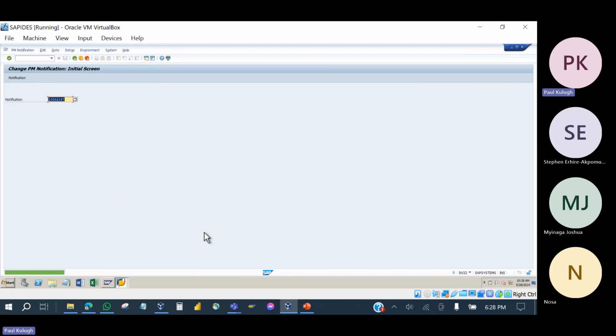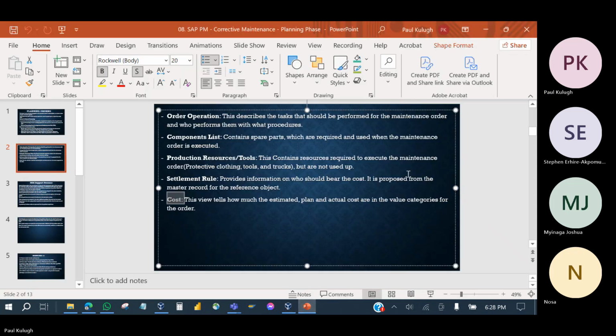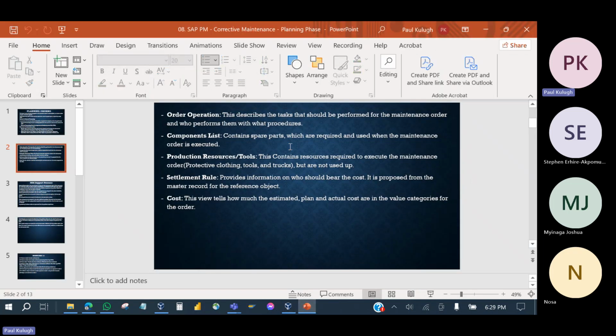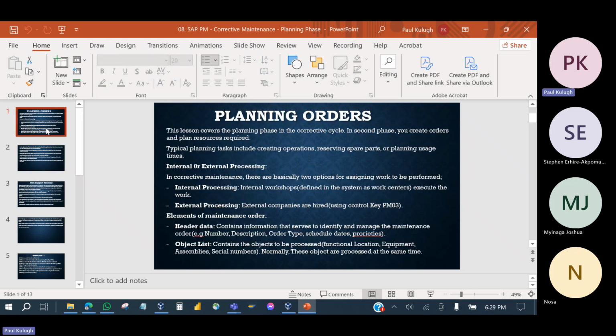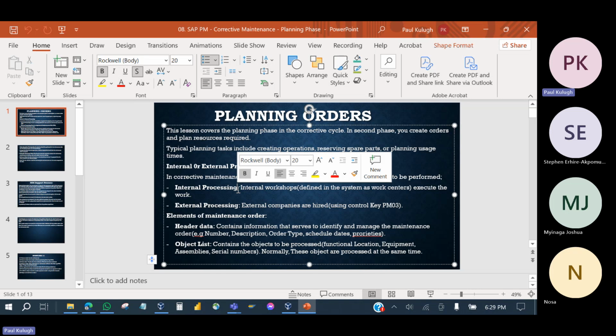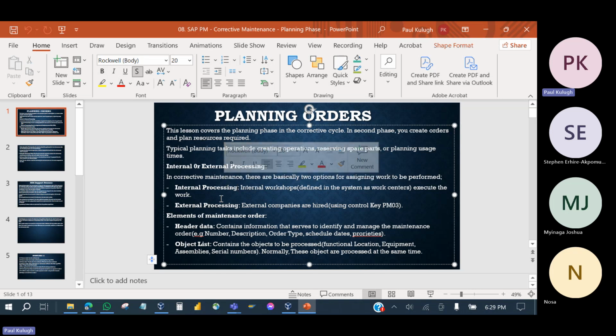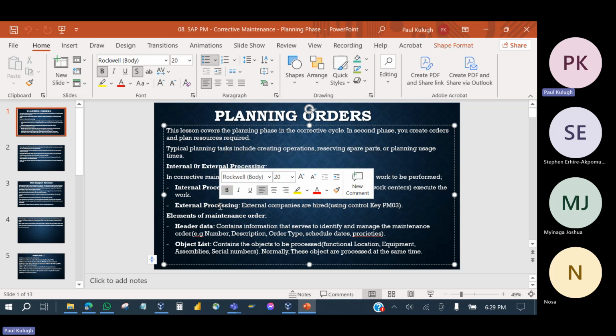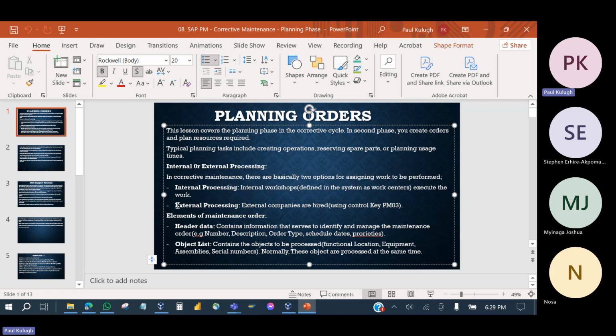So in the planning phase, which is what we're talking about, you are going to plan your work order either for internal processing or for external processing. Internal processing means your internal work centers are the ones that are going to handle the task. External processing means you are going to contract that job out to a company.